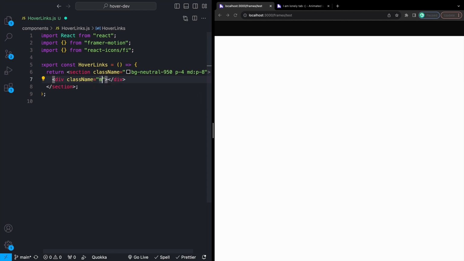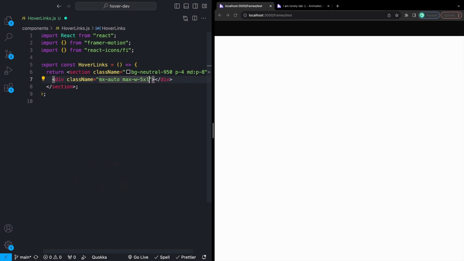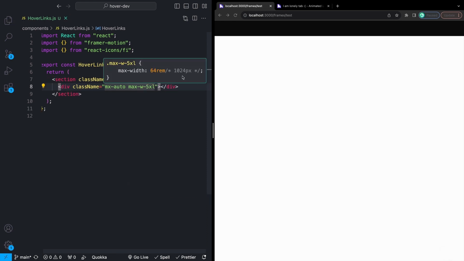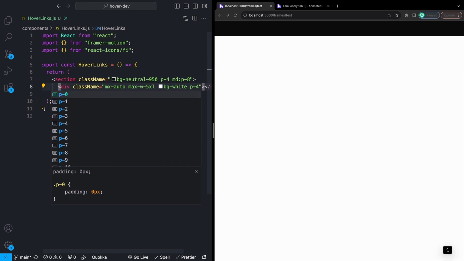I'll say className mx-auto, and that's going to give us a margin left and a margin right of auto, and then give it a max width, which for my last version, I used 5xl, which is 1024 pixels. Nothing specific, it's just kind of what I picked. And to show you what this is doing, I'll just add a background of white and some padding. You can ignore this piece really quick.